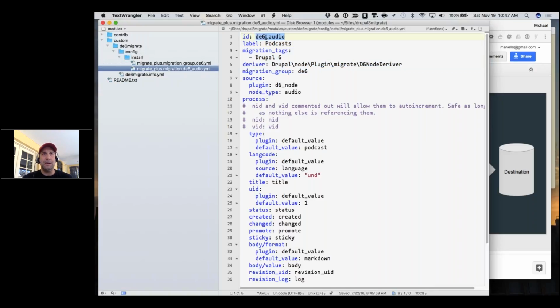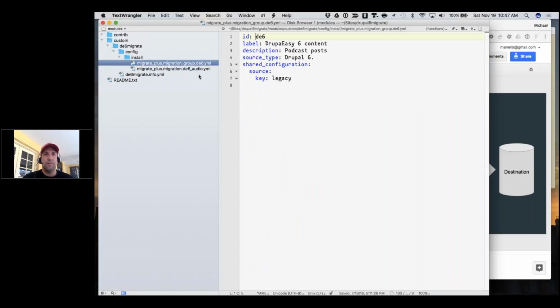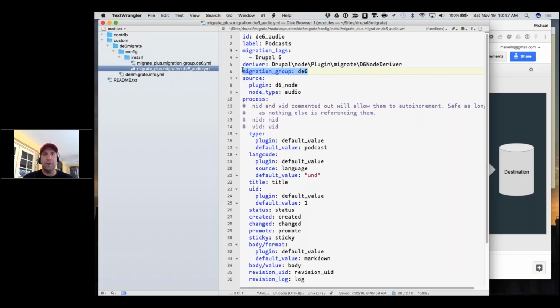So we have to give it a unique ID, so DE6 audio. We give it a label, give it a migration tag of Drupal 6, and a deriver. Basically, the thing that generates this type of migration is the D6 node deriver. I don't want to get too far into these details, so I'm just going to gloss over those, but let's talk about migration group. This is what puts this migration into this bucket, by defining the migration group right here.